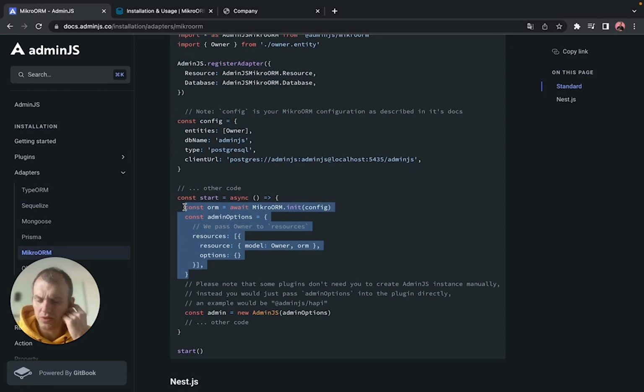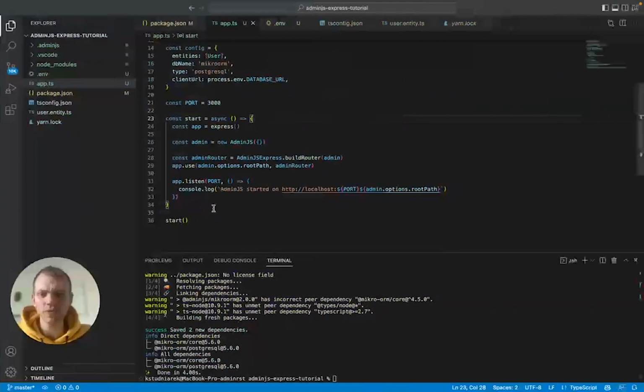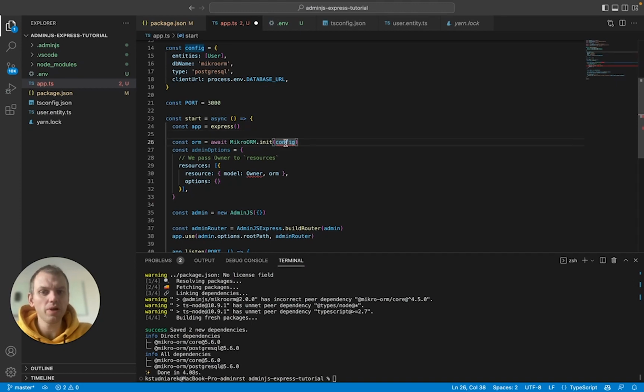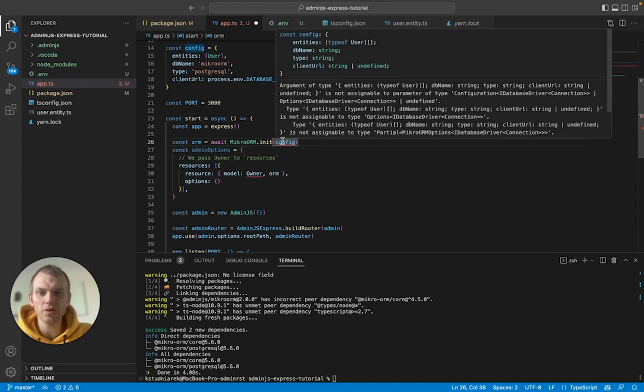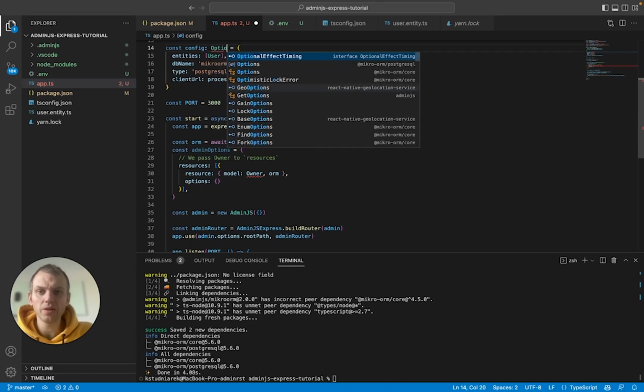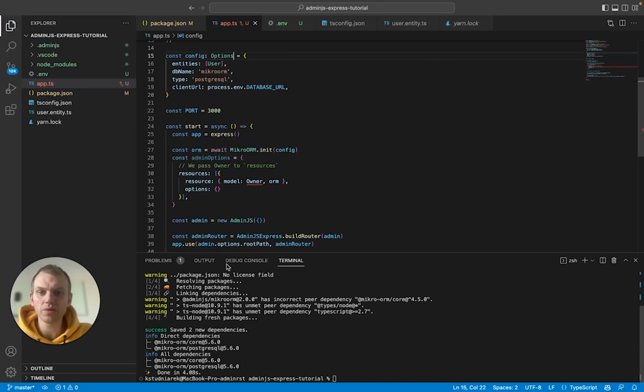Okay, the next thing we need to do is create the MikroORM instance, and basically create the admin options, which is the configuration for AdminJS to tell AdminJS where to look for the data. Let's do it right here in the start function. So first, TypeScript tells that config is of the wrong type, so let's fix it. There should be options from MikroORM options.